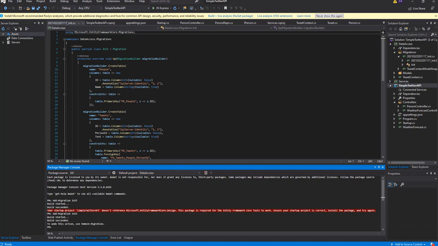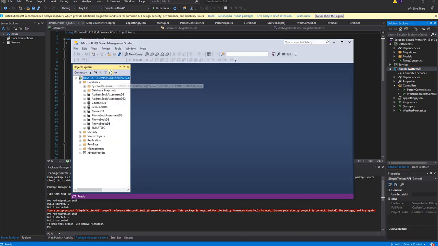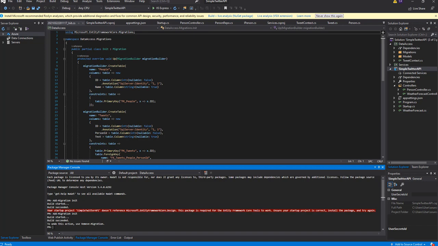Yeah, so now we've added our migration, and you'll notice that this folder has been added to our data access layer. Now at this stage you won't see any database added until we run the update database command here. So update database.